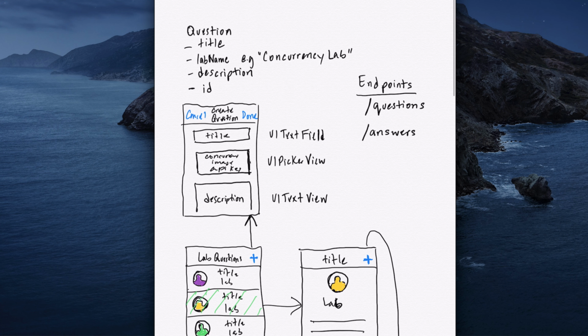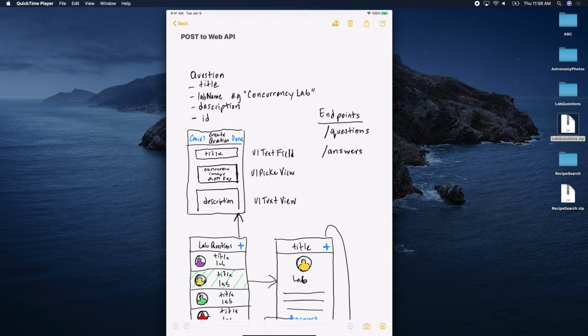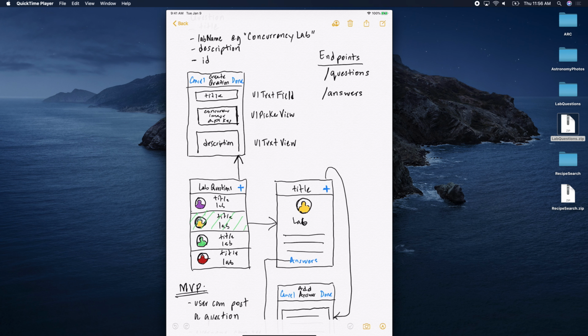Okay, so we said we're talking about POST. Let me zoom in and down here. Our model will look very similar to this. We have a question model. The question model has a title, a lab name, a description, and an ID, as we saw in the JSON. Our app, as we've seen in Xcode so far, this is what the app looks like.